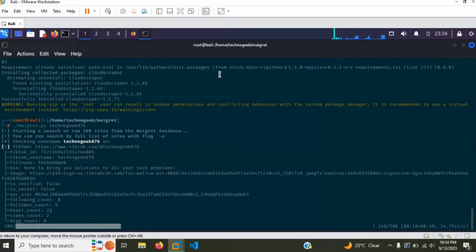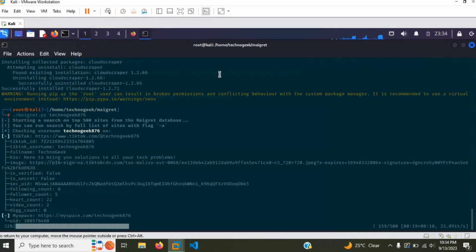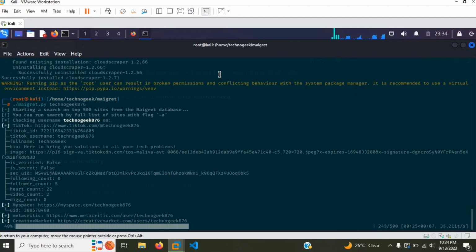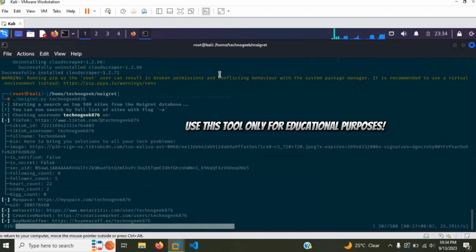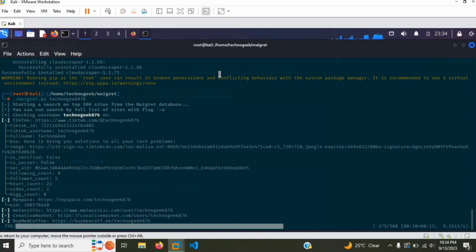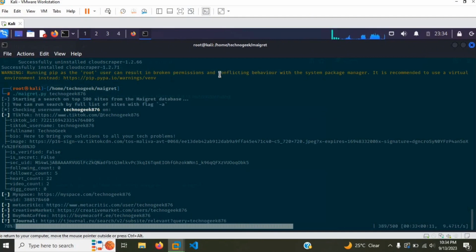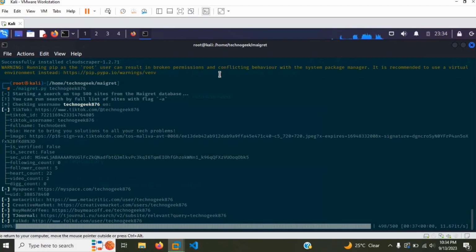Now, as you guys can currently see, the tool found my TikTok account. As you guys can currently see, my TikTok ID is showing, my bio and my followers count, how many hearts I have on TikTok, which simply means how many likes I have gotten.